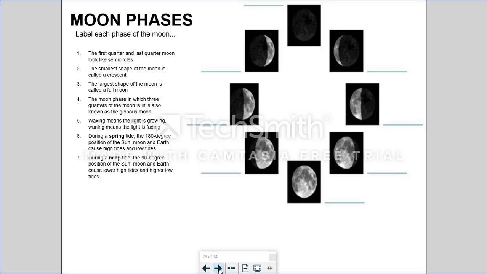So if you use these hints, it should have helped you to identify these various phases of the moon. The first quarter and last quarter moon look like semicircles. So the first quarter moon is here, and the last quarter moon is here. The smallest shape of the moon is called a crescent. These are crescent shapes here.